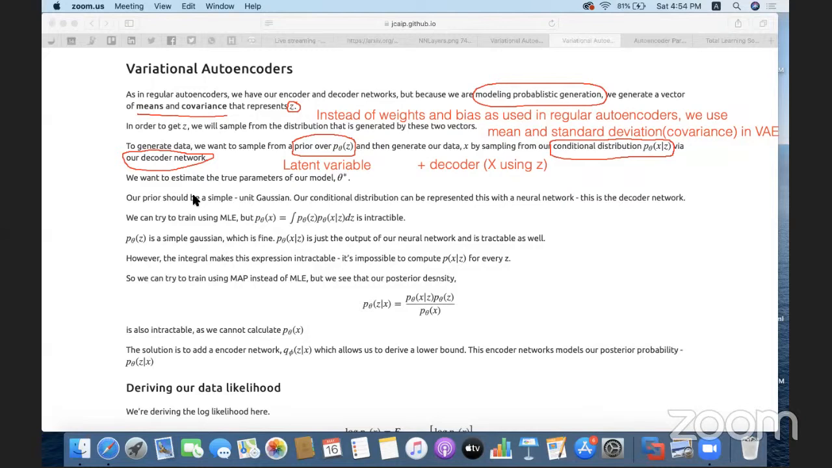Now, what we want to do is estimate the true parameters theta of the model. Theta is nothing but you can consider them as weights. So here we have to learn the appropriate weights, which are generally known as the true parameters of the model. Now, our prior should be a simple unit Gaussian. The conditional distribution can be represented with a neural network. This is the decoder network, and we can try to train it using a multi-level perceptron.